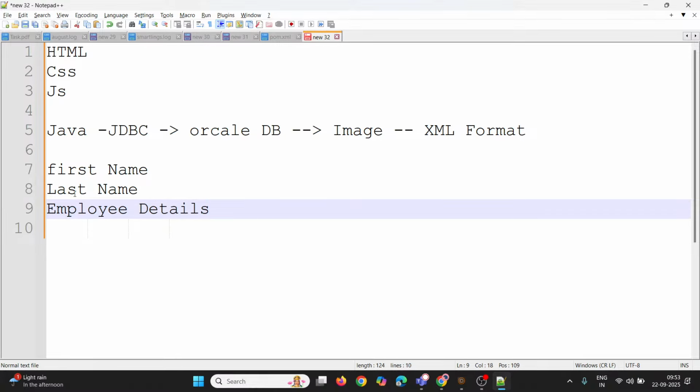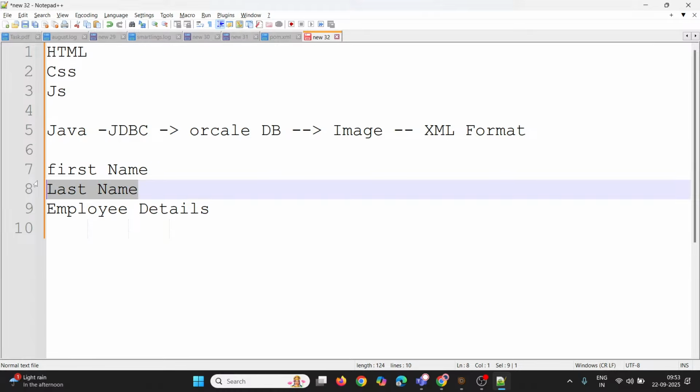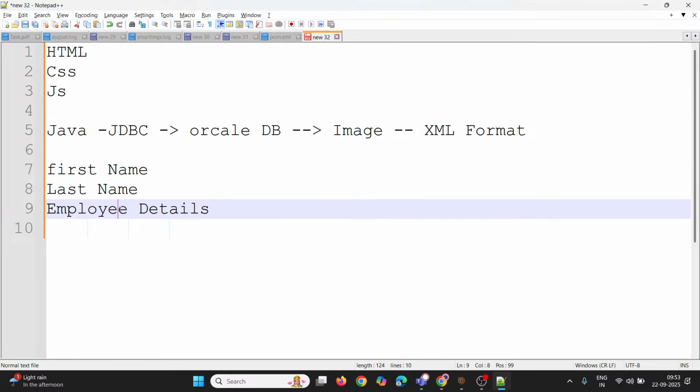So this is some information I want to store inside the database. That means I can retrieve that information from the end user, or this is the display text. When he sees the first name, he'll enter the first name. When he sees the last name, he'll enter the last name. Right now, this is the initial state where I have displayed them on the page: the first name, last name, and employee details.